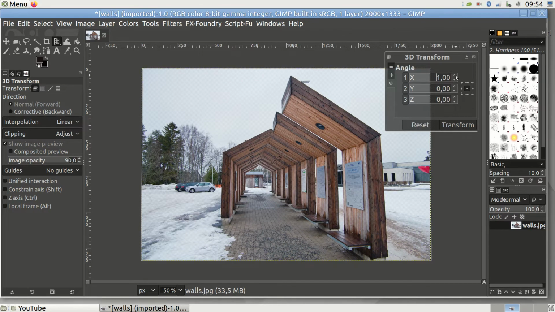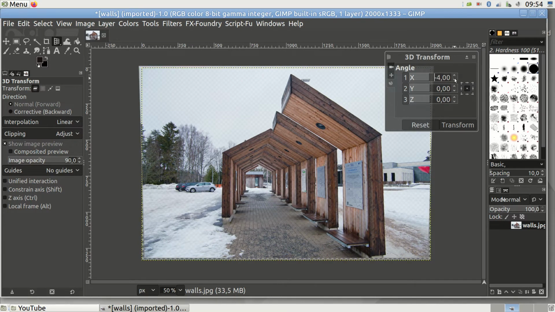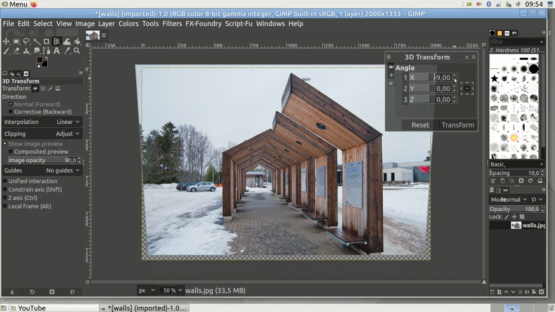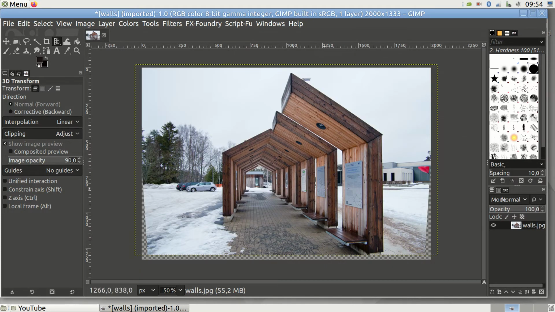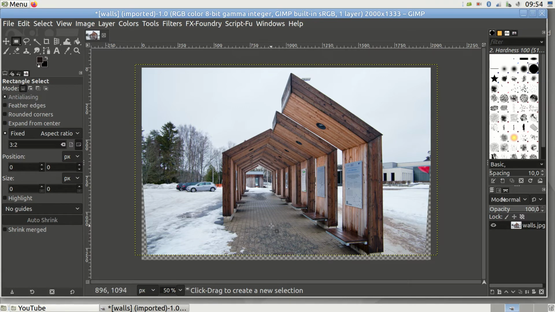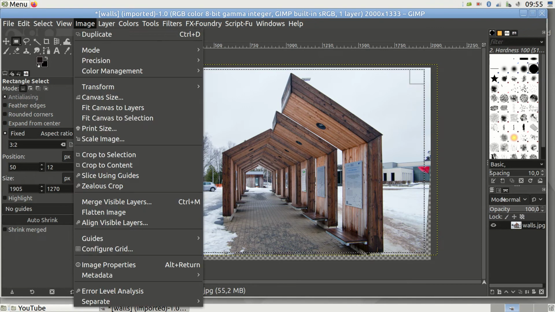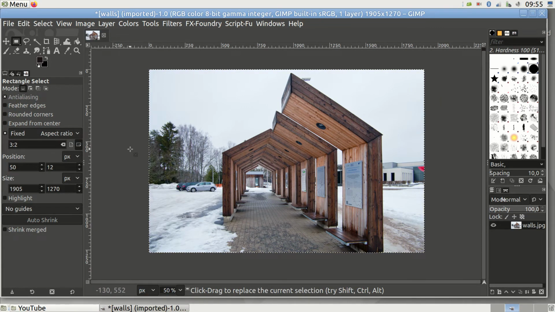Let me show you how. So again, you want to try both directions, and it seems that we need to go in the negative direction, and the good value for us is negative 9. And let's do this transformation. Note that after all we did, the image is no longer rectangular, so we have to crop this image again, like so. Go to Image, Crop to Selection. And all done. There you have it.